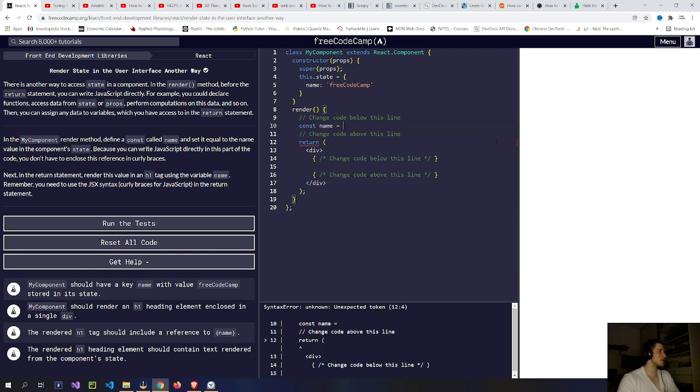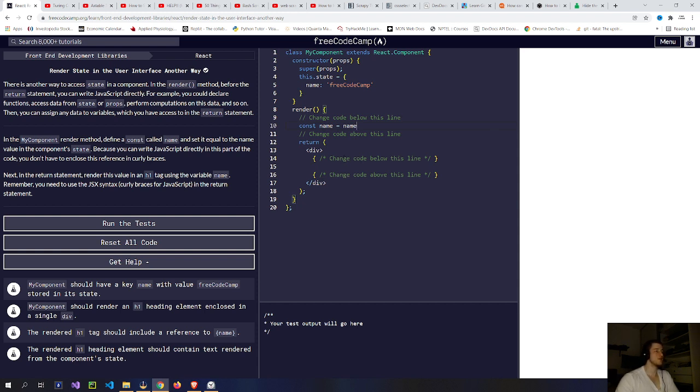And set it equal to the name value in the component's state. Because you can write JavaScript directly in this part of the code, you don't have to enclose this reference in curly braces. Yeah, that's another confusing part. So I think the only place you have to use curly braces is inside of this return here, because that's HTML. And then you're using JSX, and the other parts you use normal JavaScript. I think that's how it works.